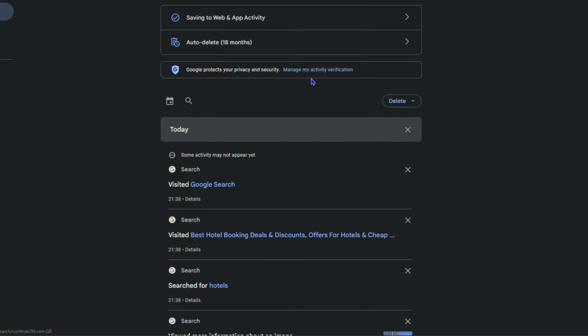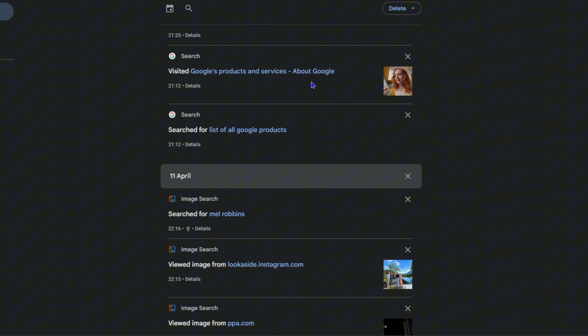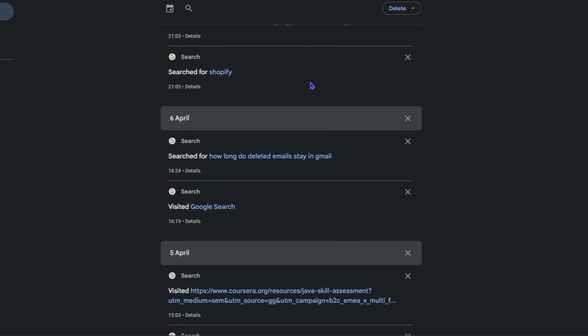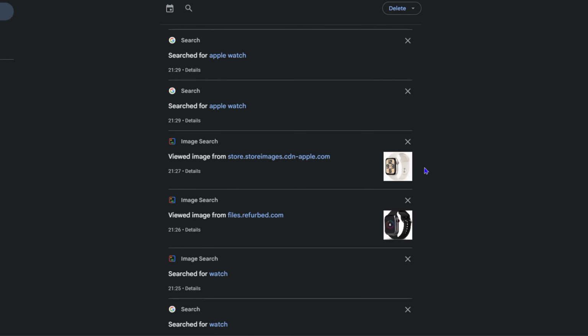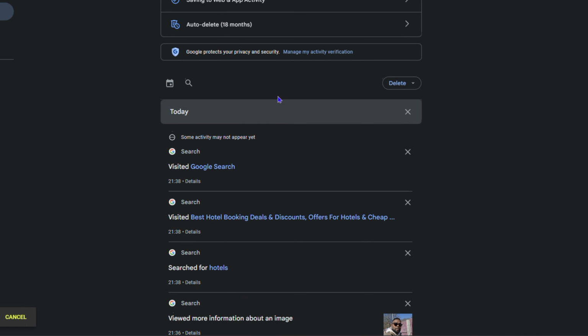You want to scroll down, guys, and you will see your search history, right? So you can quickly check your search history. You can see everything that you have searched here, and you can always go ahead and delete something if you don't want to have it, or if you want to delete everything.